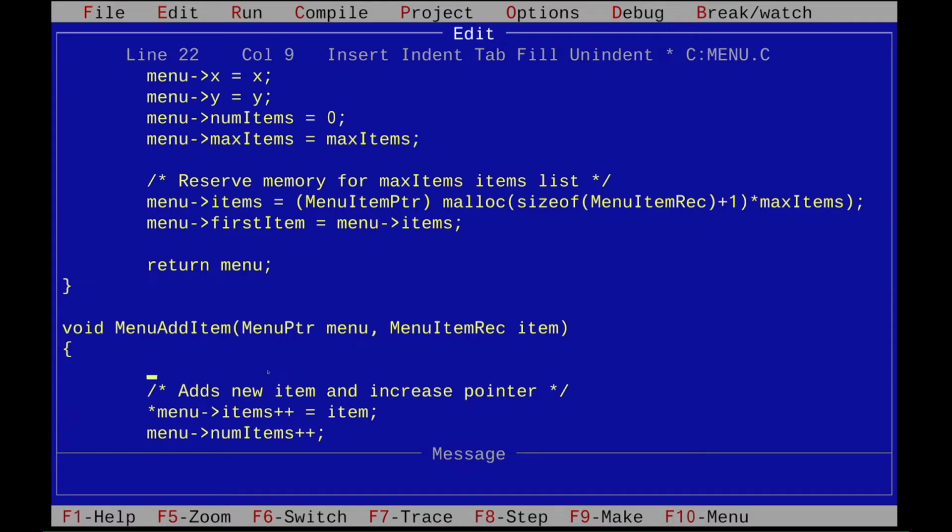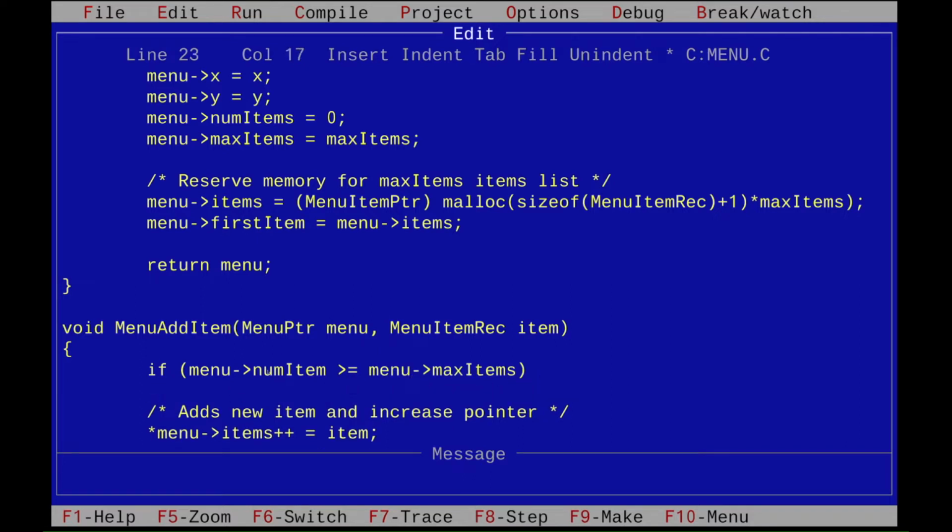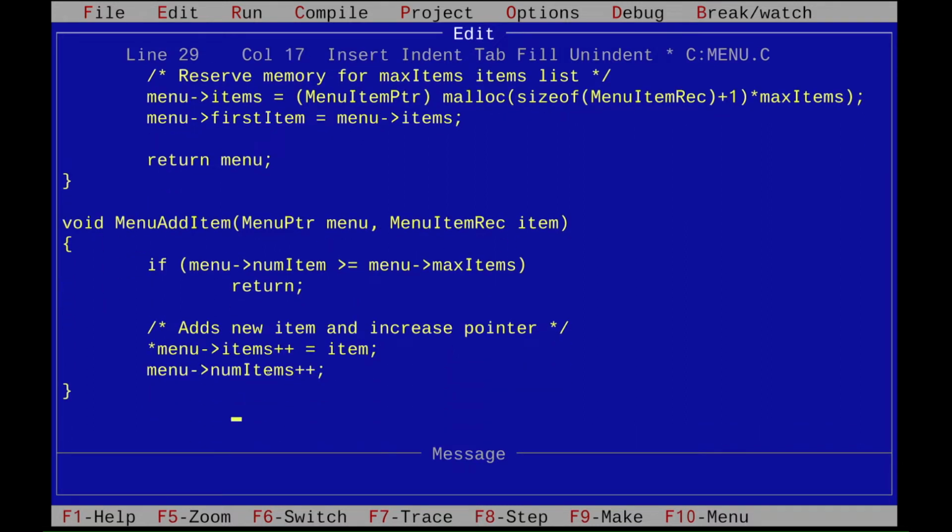To add the control to avoid going out of the list, we need to put this check: if num items is greater than or equal to menu max items, return. This condition checks whether we are out of the allocated space or not.